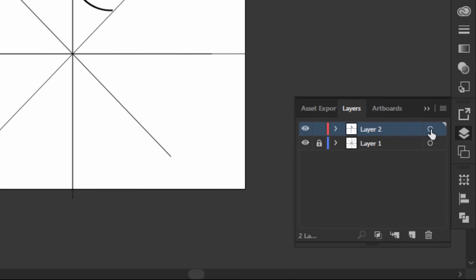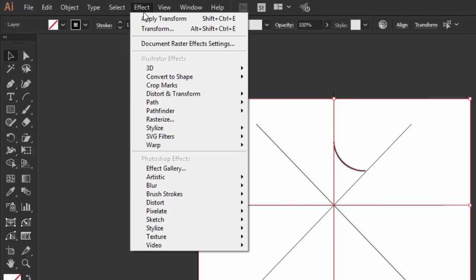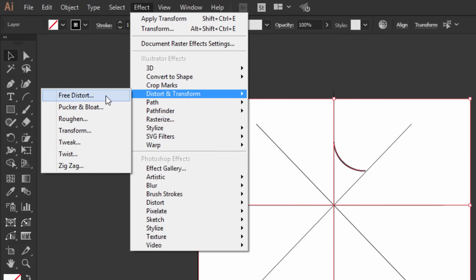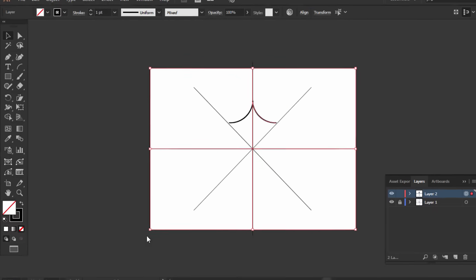Click on the little circle to select the whole layer. Then go to Effect, Distort and Transform, then click on Transform. Check the Reflect X box, then change the copies value to 1. And then press OK.